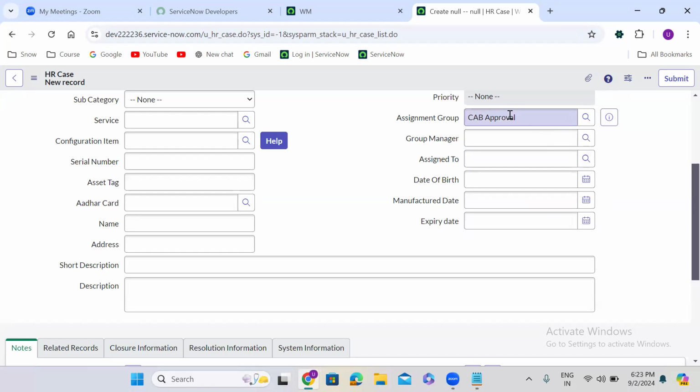So if I select AWS developers, the AWS developers group members should appear here. Fine. So for this, what I am doing is, I am going to first create a script include, guys.